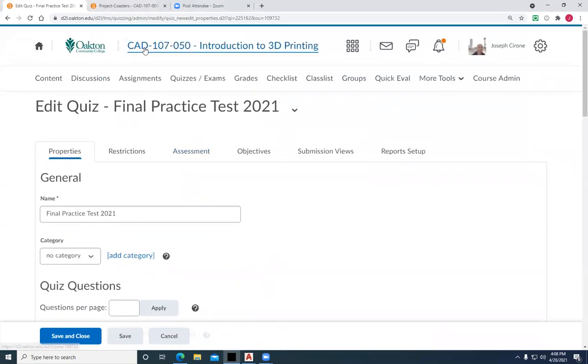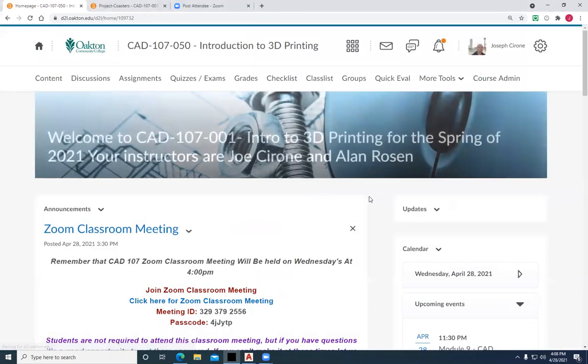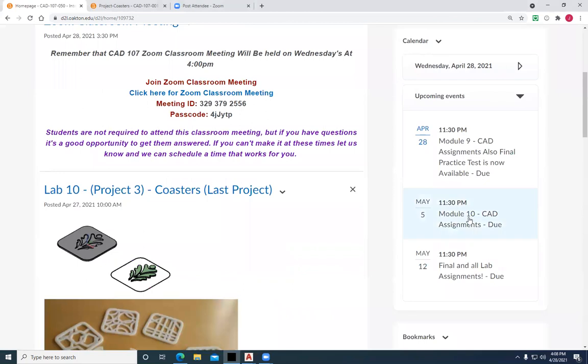And if we come back here, the final exam starts on May 5th. And so we will have the final exam available, and then that final exam would need to be turned in along with all the work by May 12th.